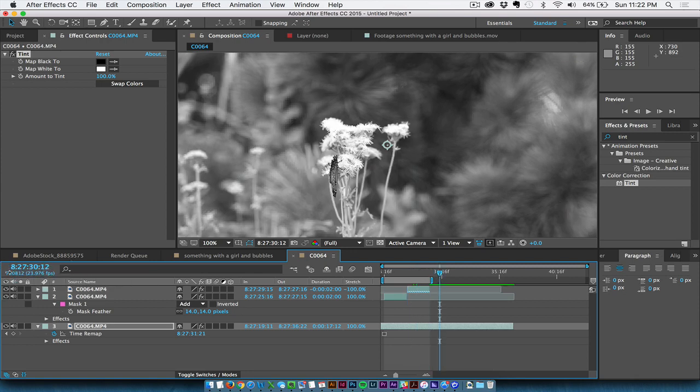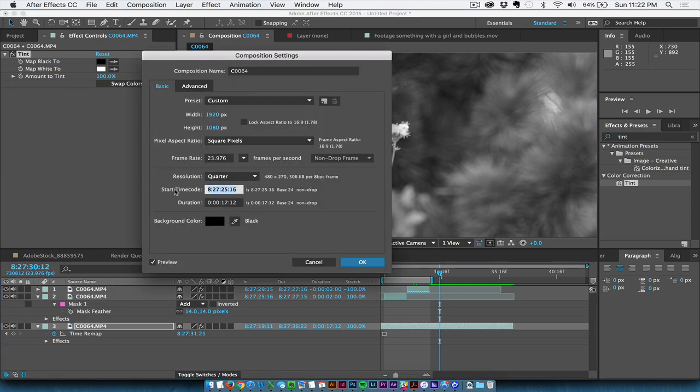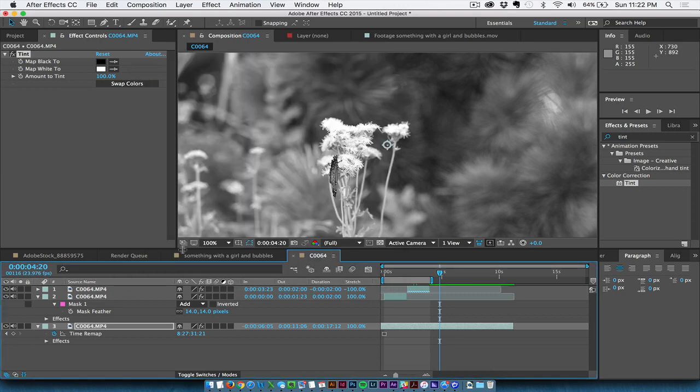Now I used this from my camera, and so I got some weird numbers here. If I hit Command K, I can set the start time code to 0, and these numbers make a lot more sense to me. So my clip is only about 3 seconds long.